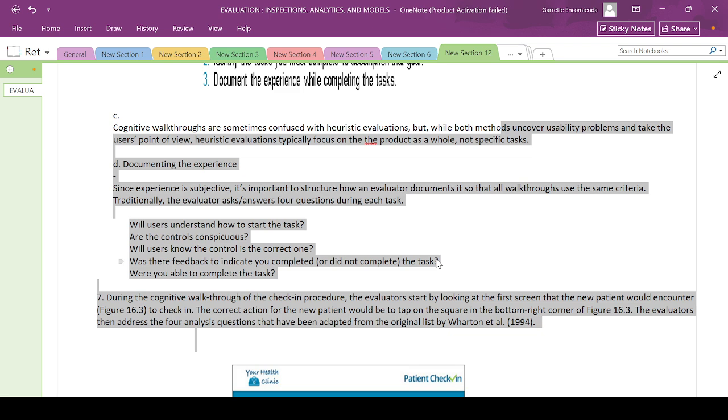Documenting the experience. Since experience is subjective, it's important to structure how an evaluator documents it so that all walkthroughs use the same criteria. Another thing it described is that people are different and the observation is subjective. So it's also important to put a criteria or a structure in this chaotic or subjective observation of people. Traditionally, the evaluator asks or answers 4 questions during each task.